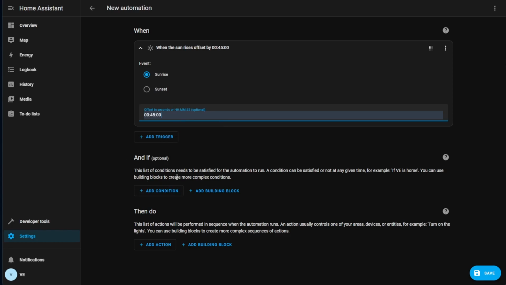The and if is a secondary condition: when the primary condition is met, the secondary condition has to be met as well. I'm looking to purely change my light time and turn it on and off with the sunrise, so I'm not going to fill that out.